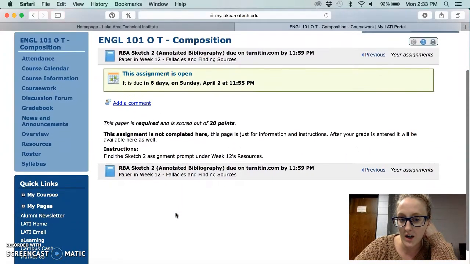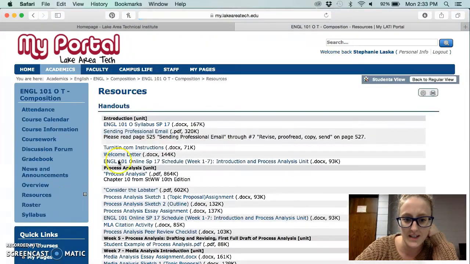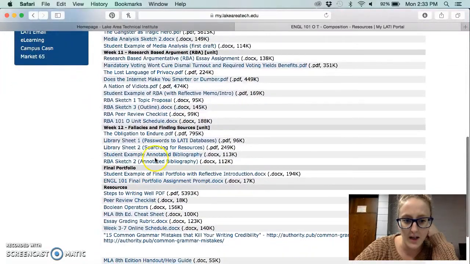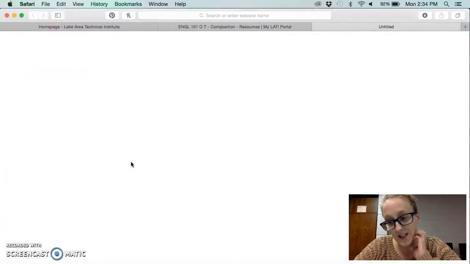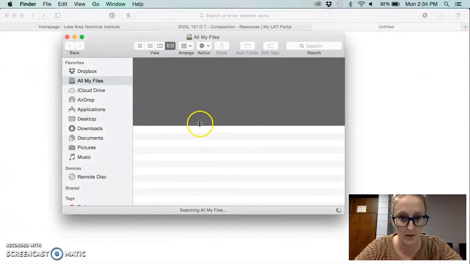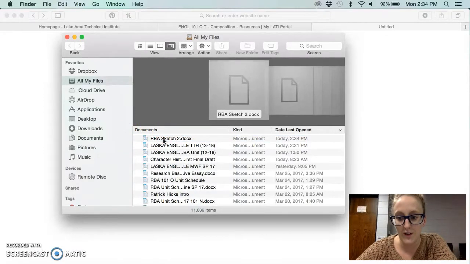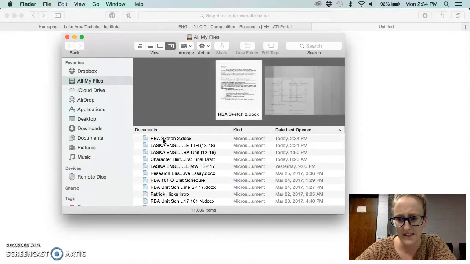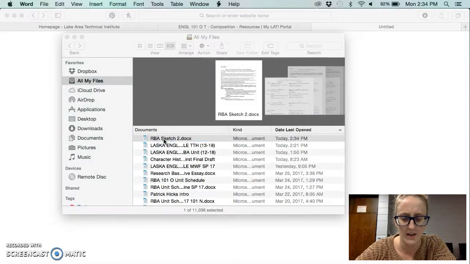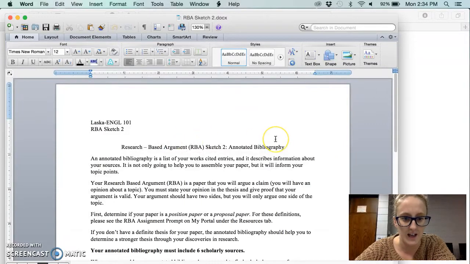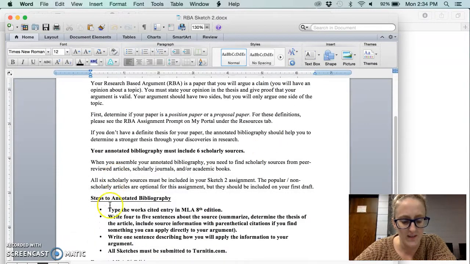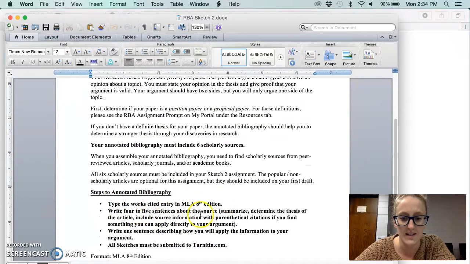Make sure that you are looking at that actual assignment, which is under resources, if you see the instructions here. And if we look under week 12, we have Sketch 2 for the RBA, the annotated bibliography. What an annotated bibliography is, if you open it up here, and I'm going to for you, is a way for us to find the sources that we need to and create some little notes about them so we know exactly what those sources are saying. And there are some steps to this, so I will have you type that works cited entry in MLA 8th edition and then write 4 to 5 sentences about the source.